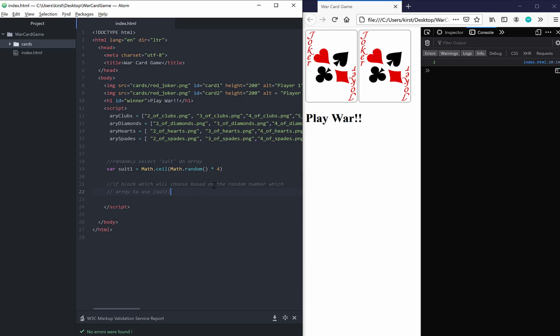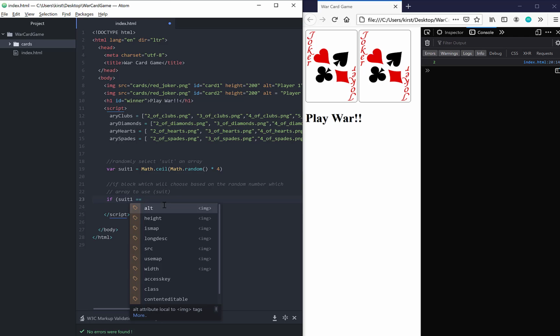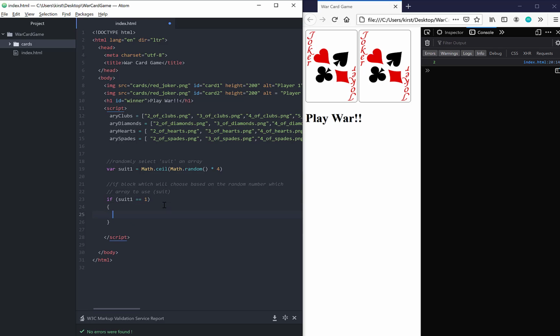Remember that if it chose, and I'm using that word intentionally, if it randomly chose 1, I'm going to use array of clubs. If it randomly chose 2, I'm going to use array of diamonds, etc., etc. So we're going to set up an if block to do just that. So if the random number that was selected, which is suit1, I need to put that in parentheses, if suit1, and then compares to, remember compares is 2 equal signs. So if suit1 compares to 1, open and close curly braces.